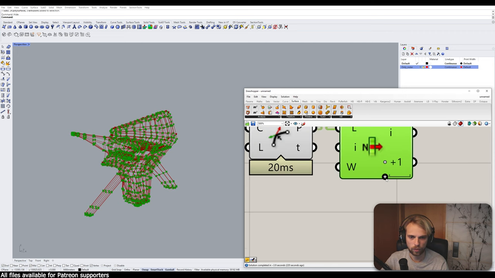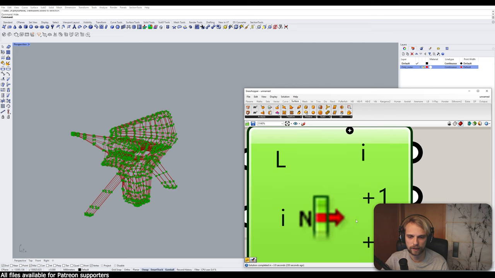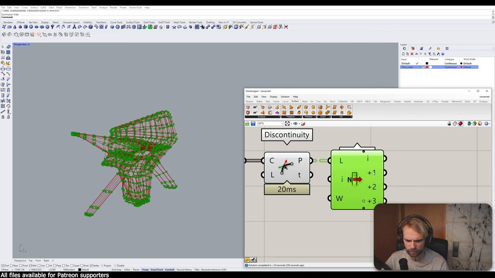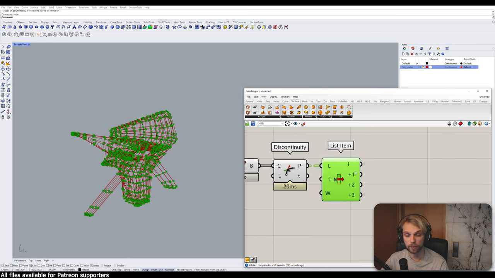Bam. And then 1, 2, 3. As you zoom into list item, you can click the plus sign to spit out more output. So this is like point number 1, point number 2, point number 3, point number 4 for every separate polyline.